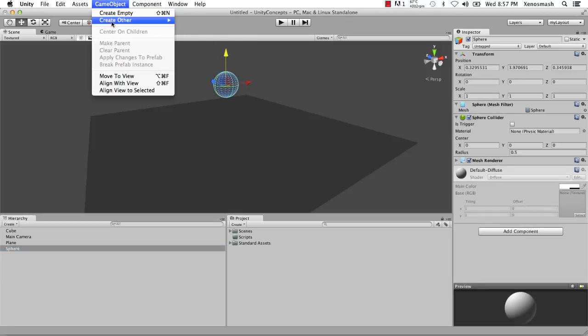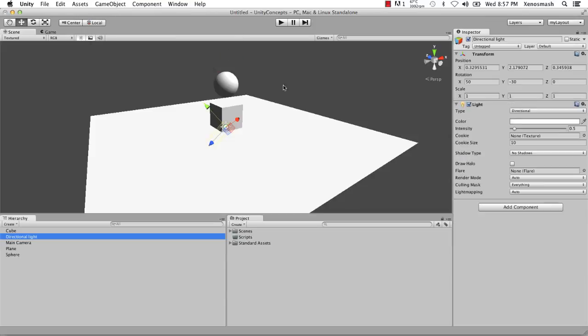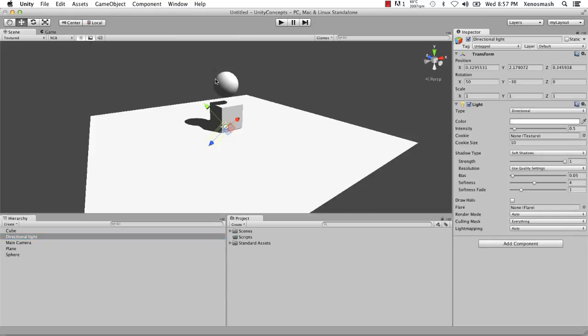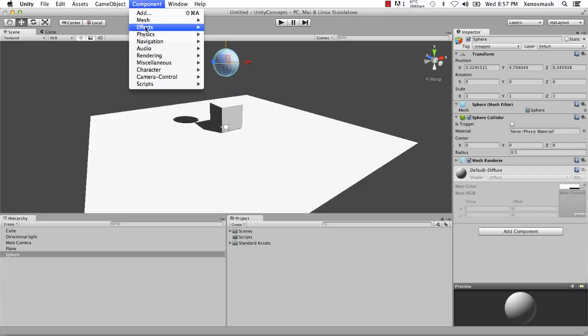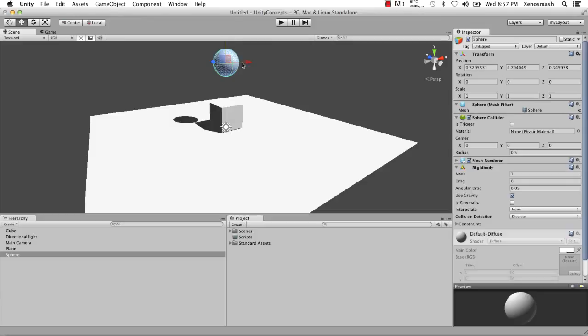Let's go ahead and add in some lighting, and apply soft shadows over here. And go ahead and select your sphere and go to Component, Physics, Rigid Body.